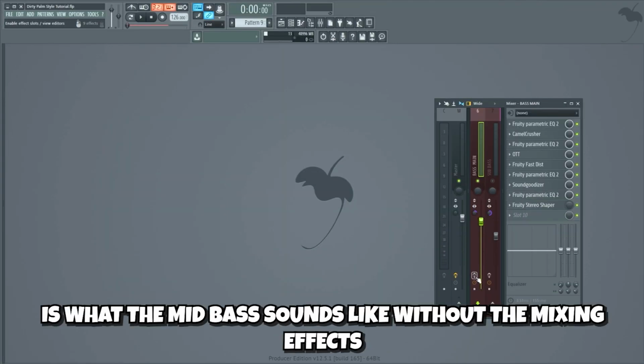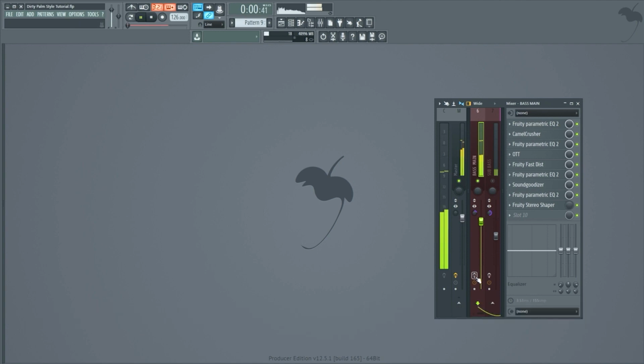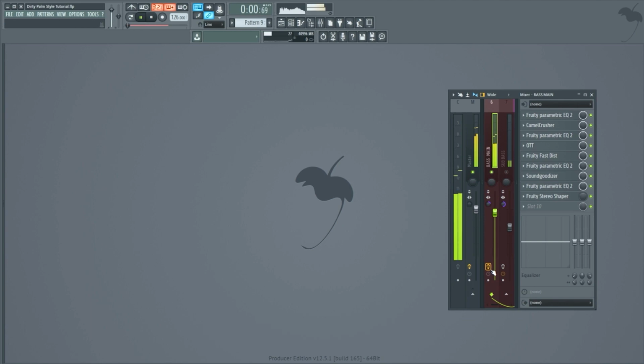This, guys, is what the mid bass sounds like without the mixing effects. And this is with.